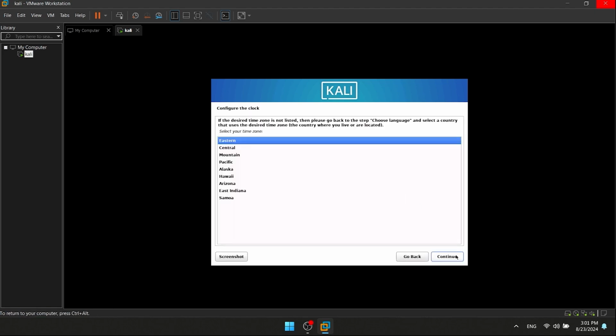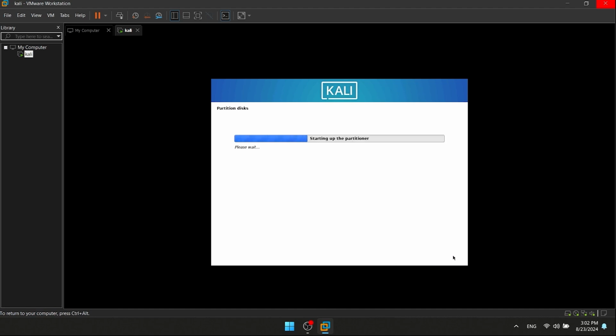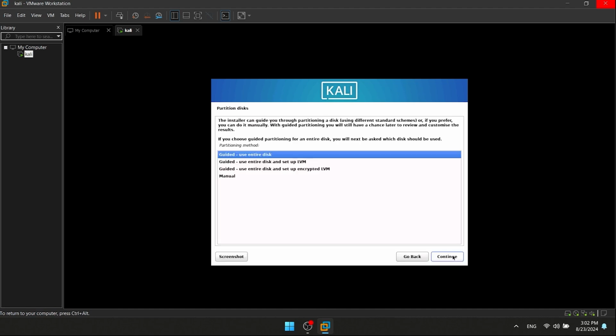Choose the desired time zone and click Continue. For partitioning, choose Guided, use entire disk. This will automatically configure the disk for Kali Linux. Don't worry, it will not affect your main system since this is within the virtual machine.